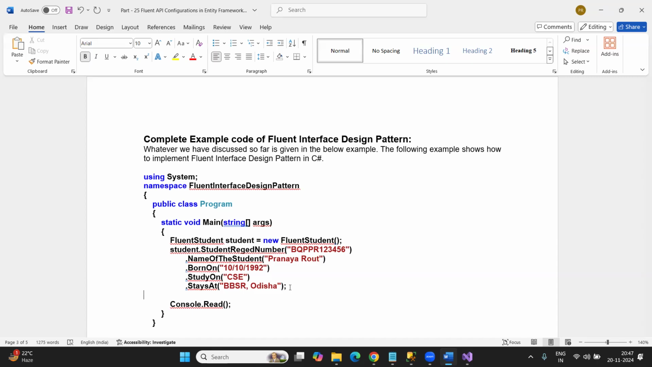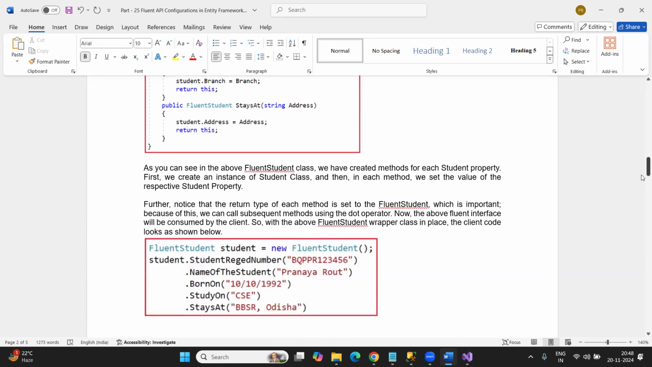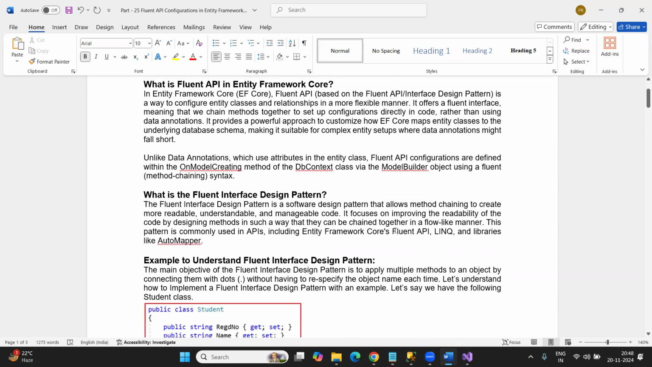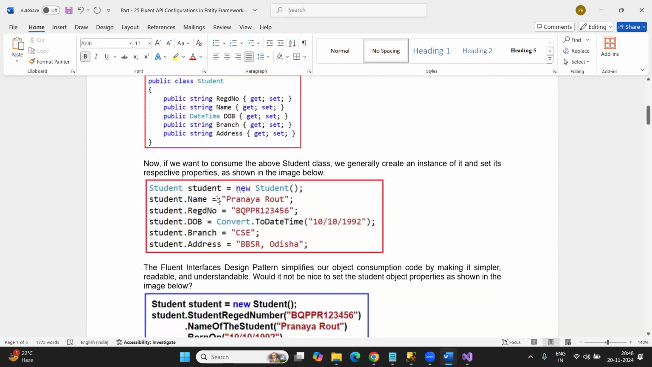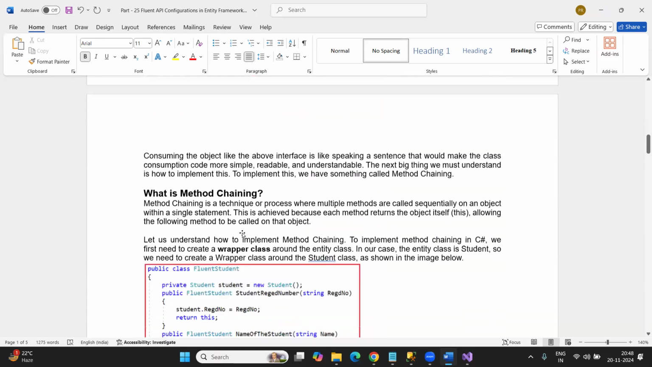Getting my clarity? So what I have told you from the beginning is that this Fluent API is extensively used by Entity Framework Core, LINQ, AutoMapper. These frameworks are using this Fluent interface design pattern. And in our example, whenever we are creating the student, we are very acquainted with this approach. Instead of this approach, you can go with this approach, no issue.